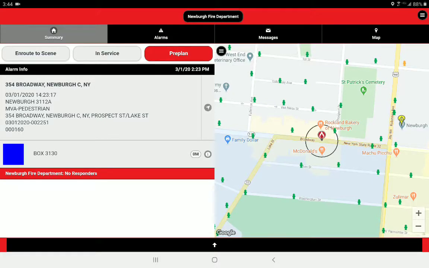Okay, this video is to do training on the Rover mobile app for the Newburgh Fire Department on the Apparatus tablets. At the top of the page, we have 4 tabs: Summary, Alarms, Messages, and Map. We're going to start with the Summary page.